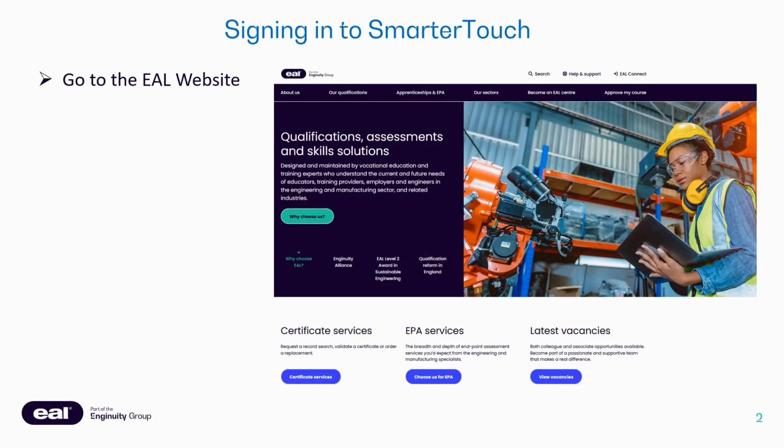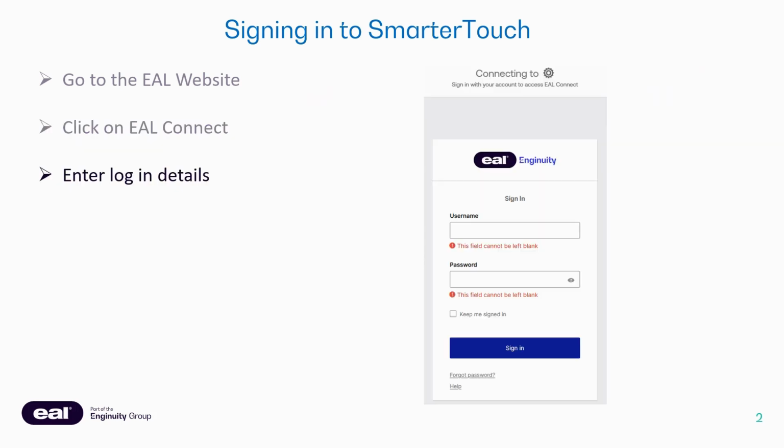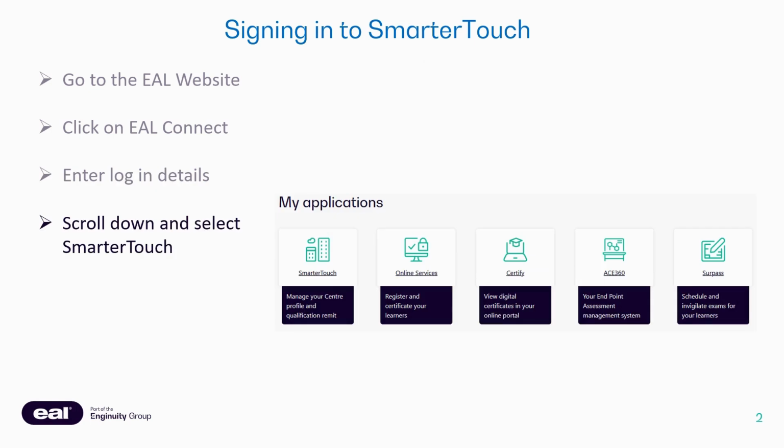To access SmarterTouch, first of all, the easiest way is to go to the EAL website at www.eal.org.uk and then look along the top and you will find a button that says EAL Connect. If you click on that, you will then be asked to enter your login details, which will have been supplied initially by our customer experience team. Once you're through that part, you will then get 5 options.